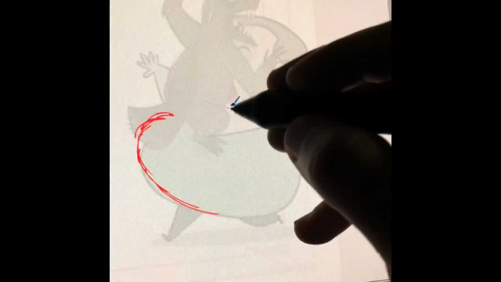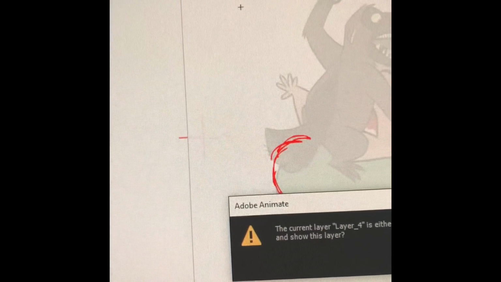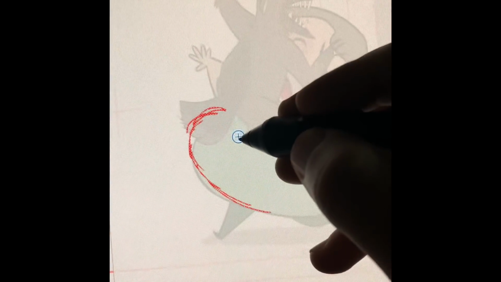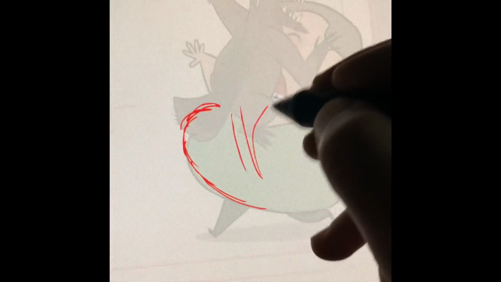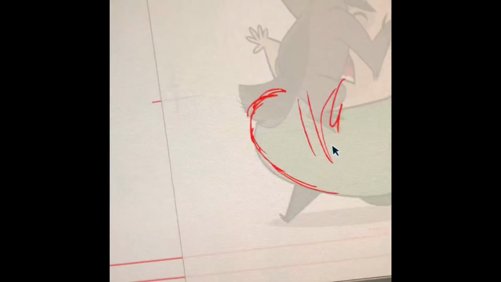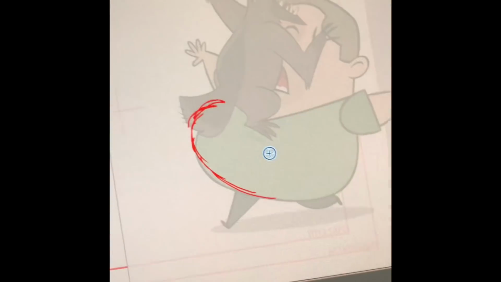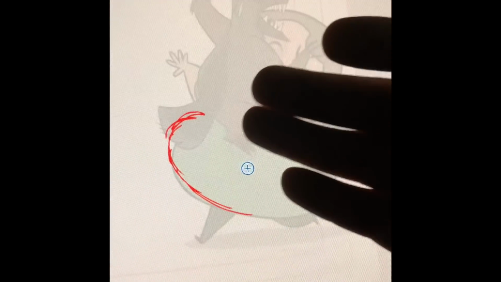I'll lock that layer so I can't select it, and now I can draw on, oops, I go on the layer that I'm actually animating on. I was clicking on the wrong layer. And then I can draw, and my drawing stands out. It's almost like putting a new sheet of paper over your drawings and then drawing on the new sheet of paper.